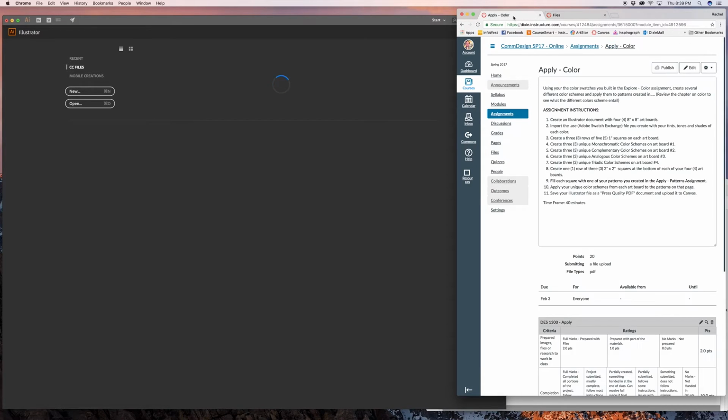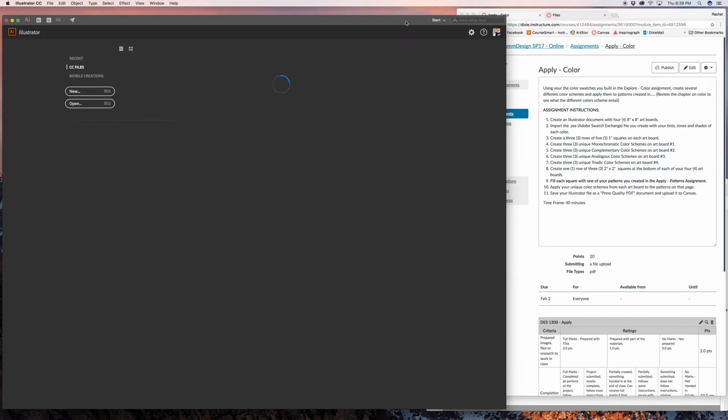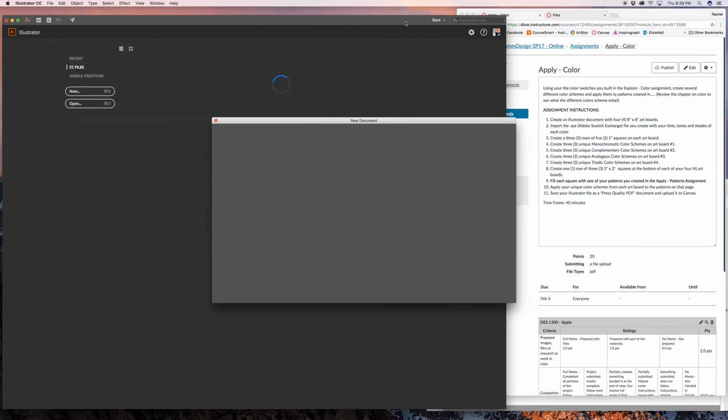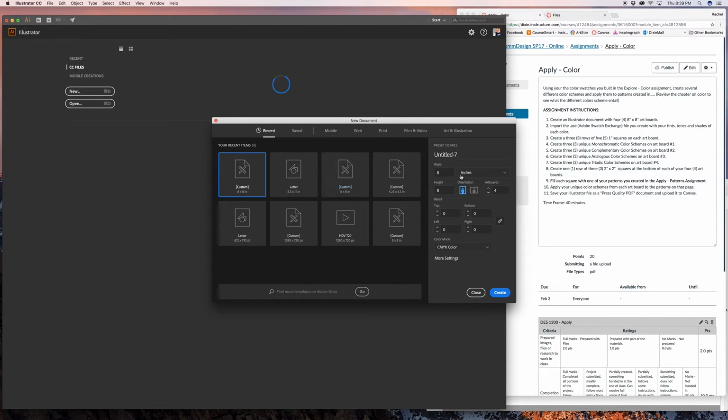Now, the first thing that we're going to do is create a new Adobe Illustrator document with 4 artboards that are 8 inches by 8 inches. And so my default has shown up as 8 inches by 8 inches. I've got 4 artboards, and I'm going to hit Create.